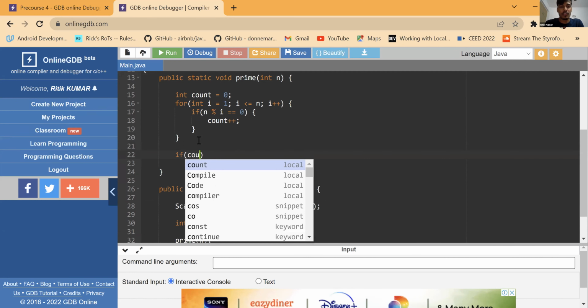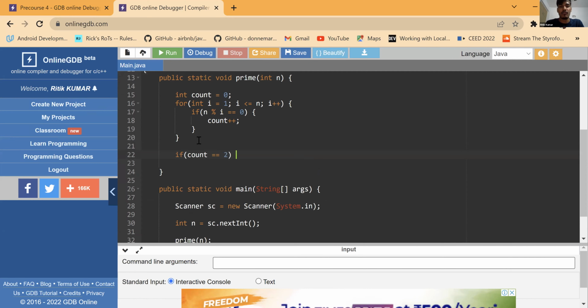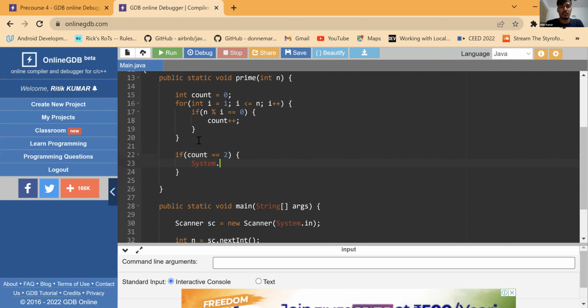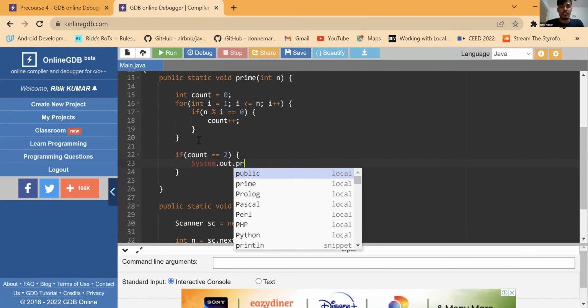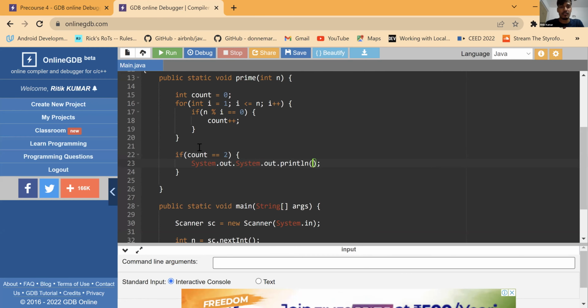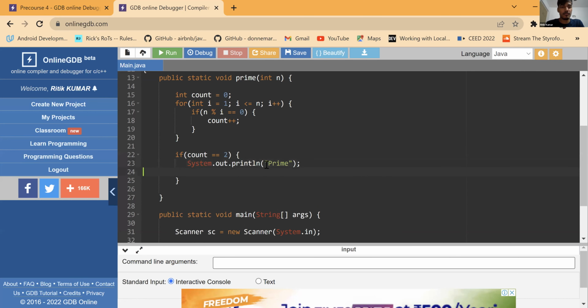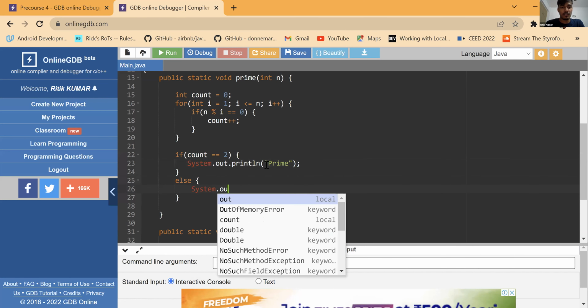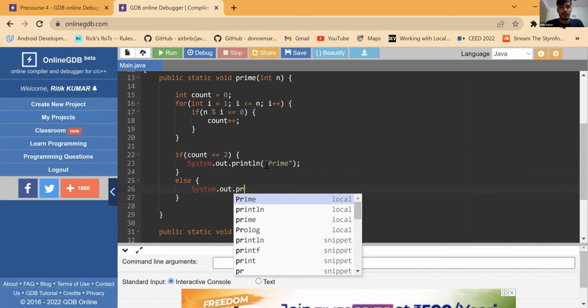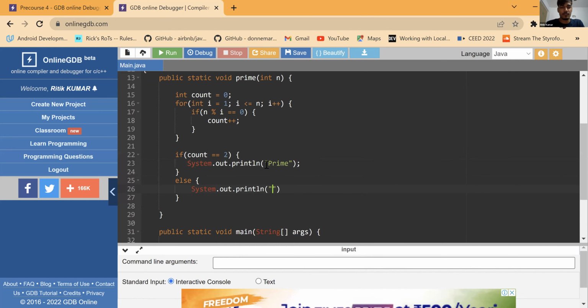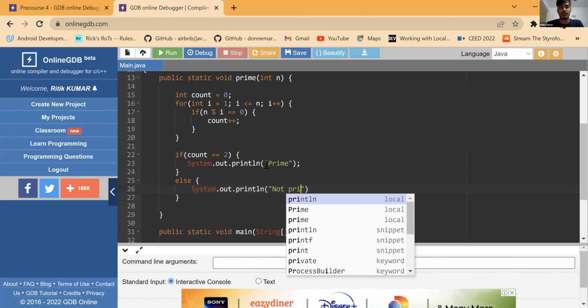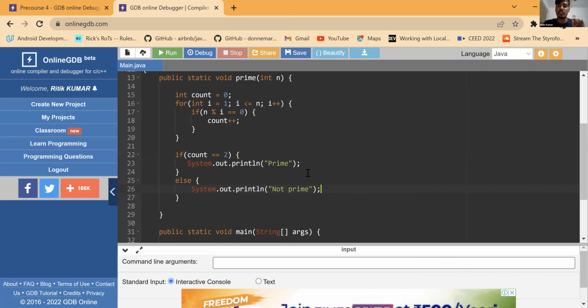We'll check if count is double equals to 2. We'll print it. System dot out dot println. We can print it as prime. Else we can print it as not prime. Okay. Same prime वाला logic, right?